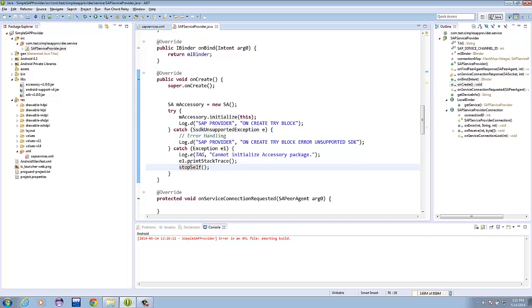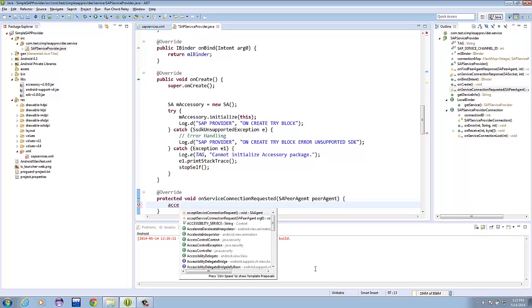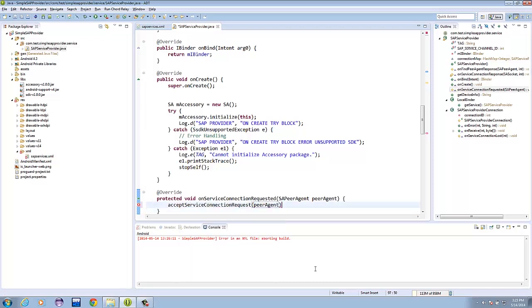The stop self method call over here is for the service to stop itself if it was previously called to run. In the onServiceConnection method, first let's change the parameter to peer agent. This will be the requesting wearable device for a connection. And for this method, let's call accept connection request that accepts the peer agent. Close that up with a semicolon. And now we're done with all the methods.